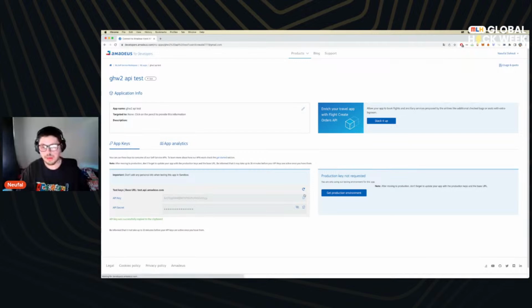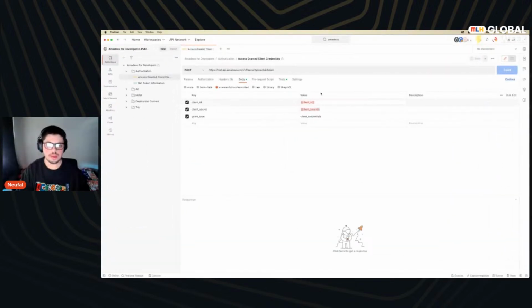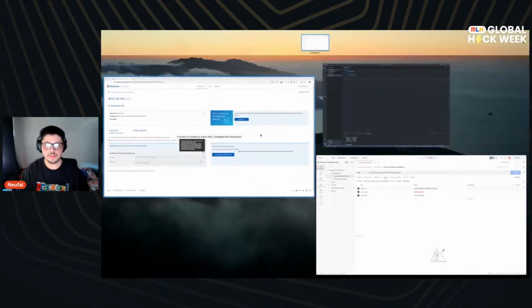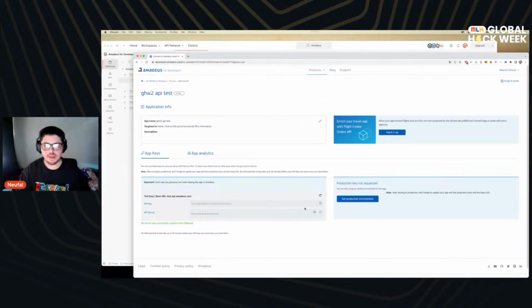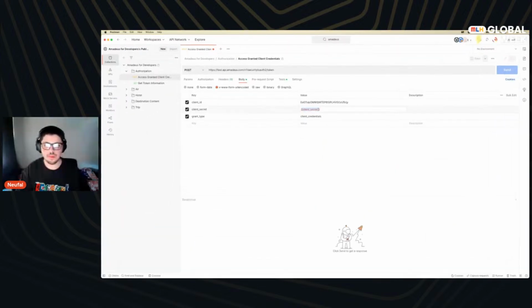In this case, I have no problem showing it because after the stream, I'll be deleting this workspace and it's unusable. And yeah, what we do with this API key and secret, we just copy the API key, hit copy, and we paste it here. And with the client secret, disclaimer: don't share the API secret with anyone, never. I'm doing it because I know I'll be deleting this workspace, but don't do it. Okay, let's see. Okay, with this one.